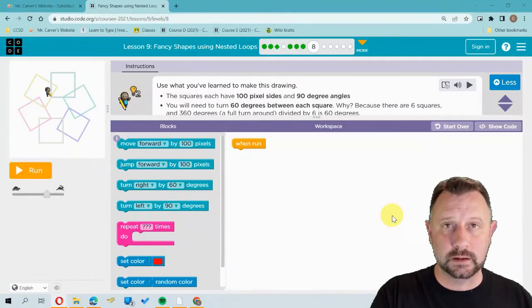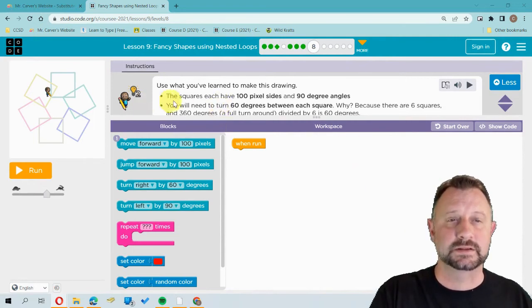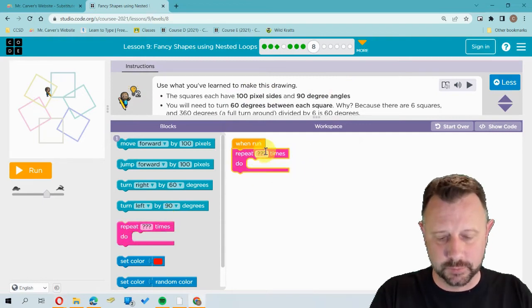Oh no, squares. This is something completely different, right? No, it's not. It's basically the exact same thing, just with a few numbers changed. Remember, step 1, draw the simple shape first. In this case, it's a square. Each square has 100 pixel sides, 90 degree angles. Squares are easy. Let's use a loop.